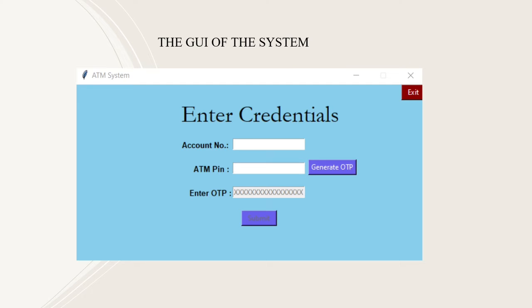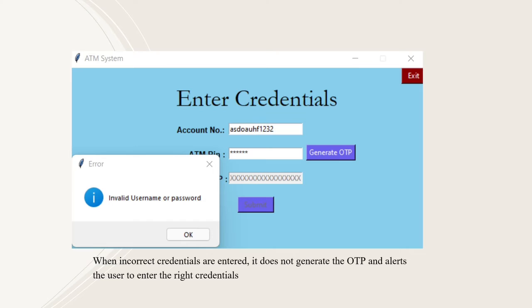The GUI of the system. This is the GUI of the system that pops up as soon as the code is executed. Over here, the account number, PIN, and OTP are to be entered. When a wrong credential is entered, it pops up an error message saying that either the username or the password is invalid. It can also be observed that when only the account number and PIN number are entered, the submit option is disabled.